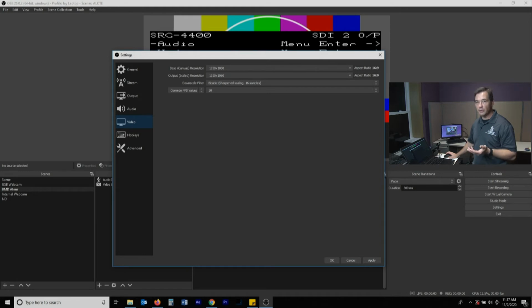In some ways, it's almost its own little video switcher, if you have enough sources, as I'll demonstrate in a minute. So video, again, depending on your computer power, I like to have my base and output the same. And then just make sure you hit apply. It'll go away, and then I'll hit OK, and we can move on to setting up a scene.